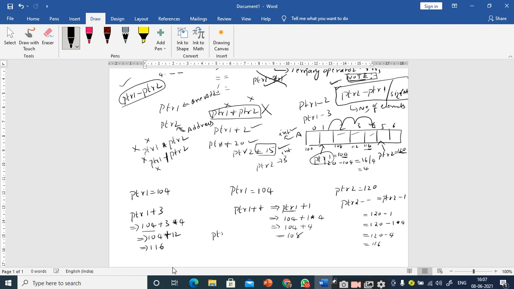Yes, sir. Similarly, you tell me what is ptr2 minus 2. It is 120 minus 2 into 4, that is 120 minus 8. What is the value? 112, sir. 112. So when I decrement a pointer by an integer, it is going to point to the previous locations or previous elements. Since I am decrementing by 2, it is going to point to 2 locations behind it. So 120 will point to 112. This is all about pointer arithmetic.